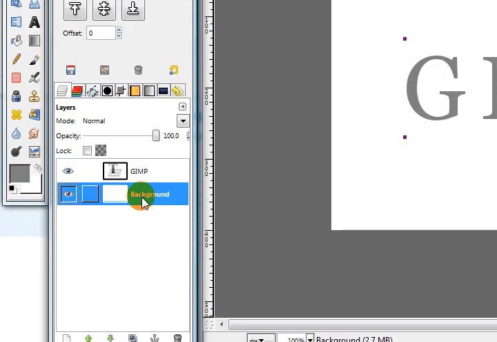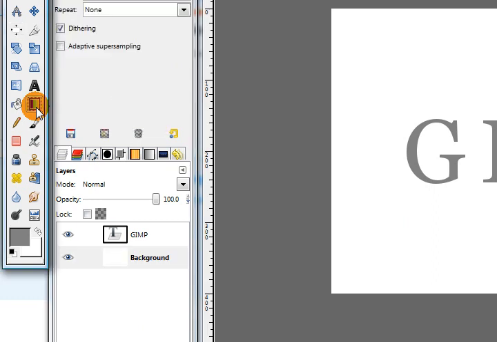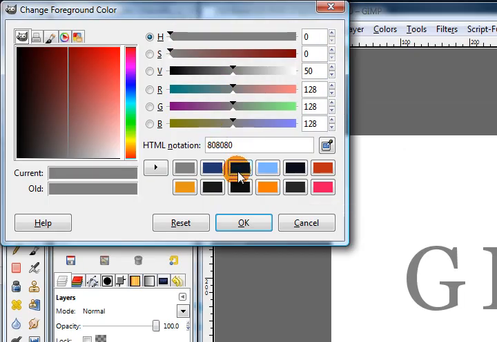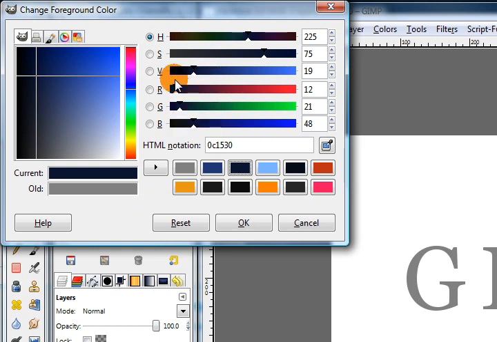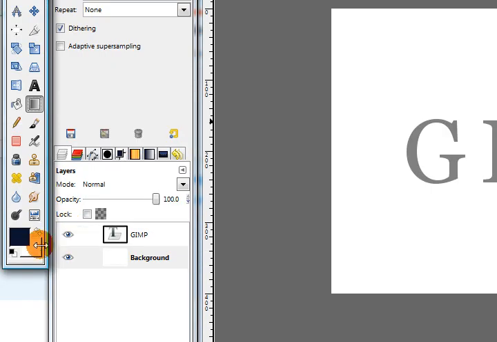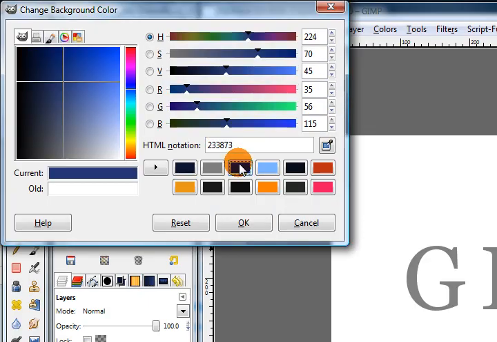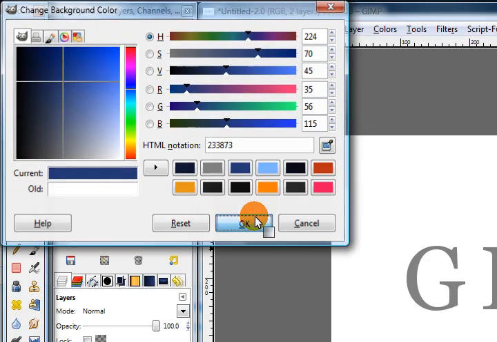Then go to your background and get your gradient tool, your blend tool, and change your foreground color to a dark blue. Well, you can use any other color you want. I'll be using this dark blue color. And the background is going to be a slightly lighter version of the same color.